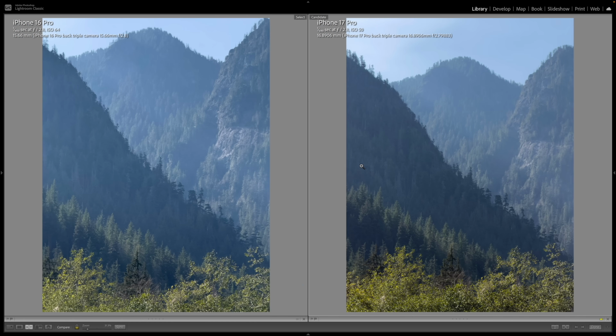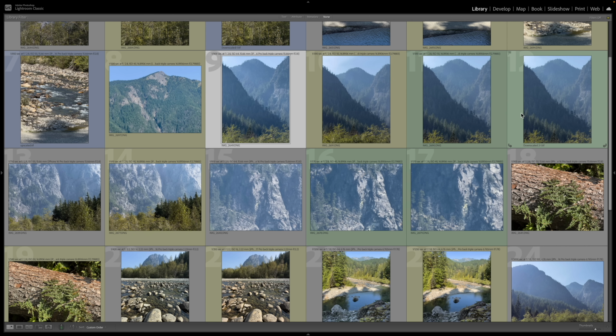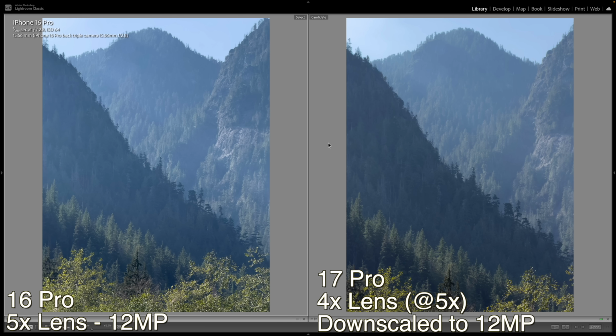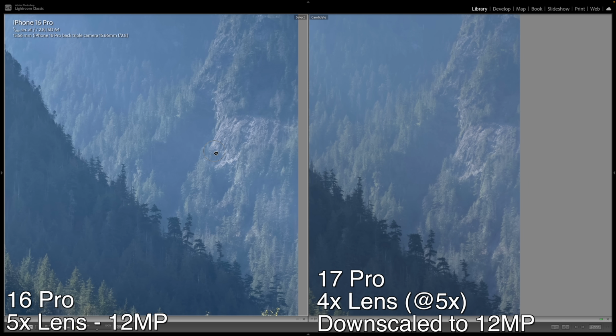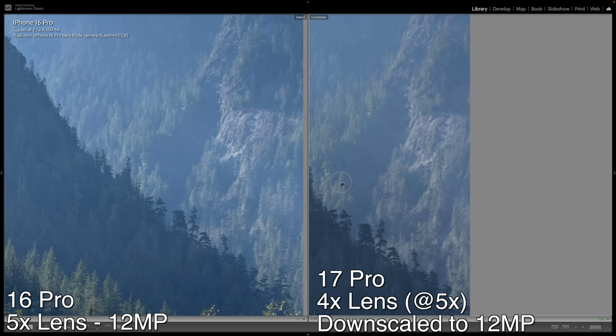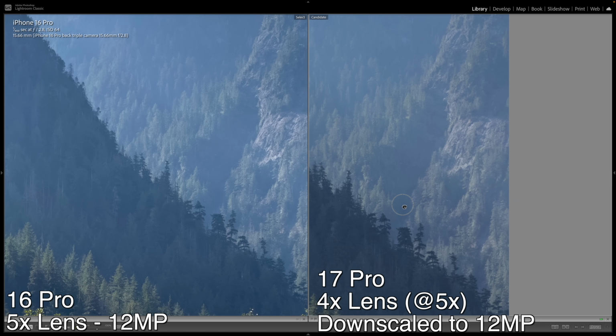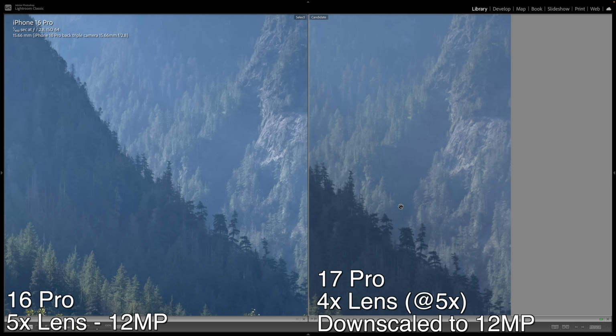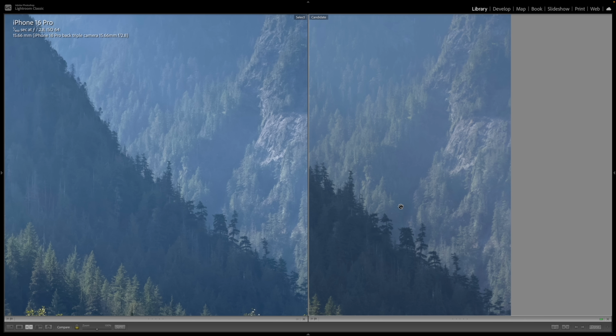I also took a shot at 5x on the 17 Pro by digitally zooming, and then I downscaled it to 12 megapixels. And here we're getting a slightly better result out of the 16 Pro. The sharpness is just a hair better, and I think that the 16 Pro shot has more contrast, which is making the image look nicer as well.